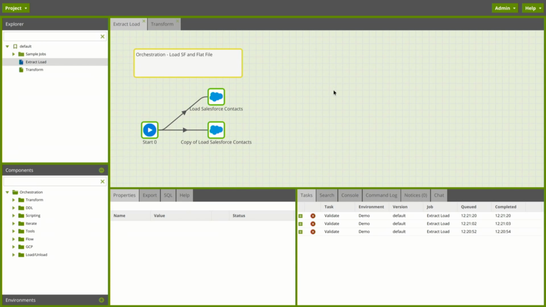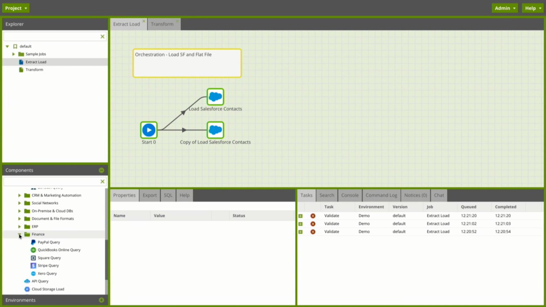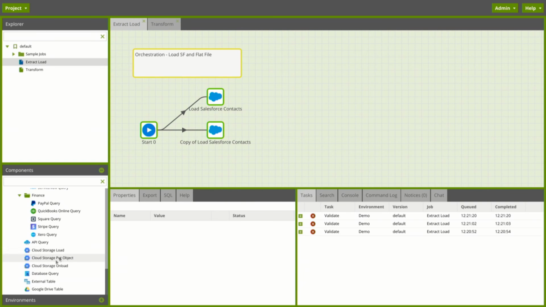Perfect. So I mentioned another source of data. This is Salesforce. We could also be loading from all sorts of internet systems, CRM systems, ERP systems, over and above any data you may already be transferring into BigQuery via Google's own services. So what I need here really, I've got a data file in cloud storage, and I want to bring that in and match it to my Salesforce contacts.